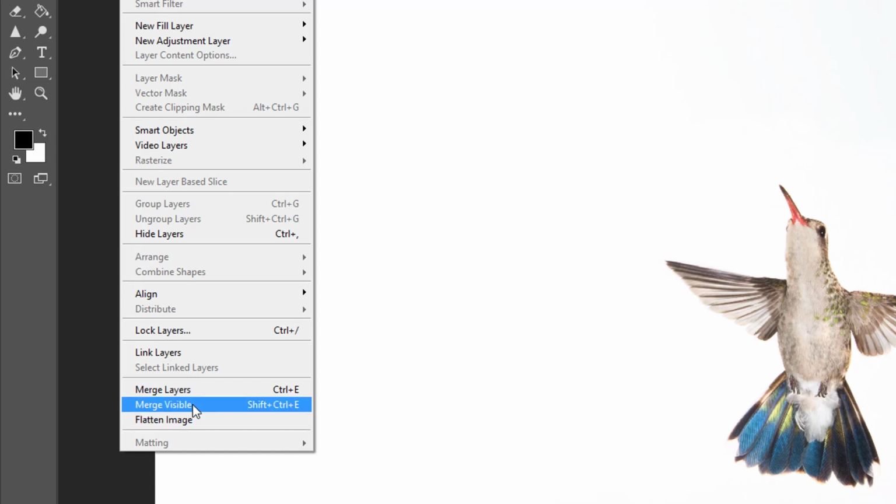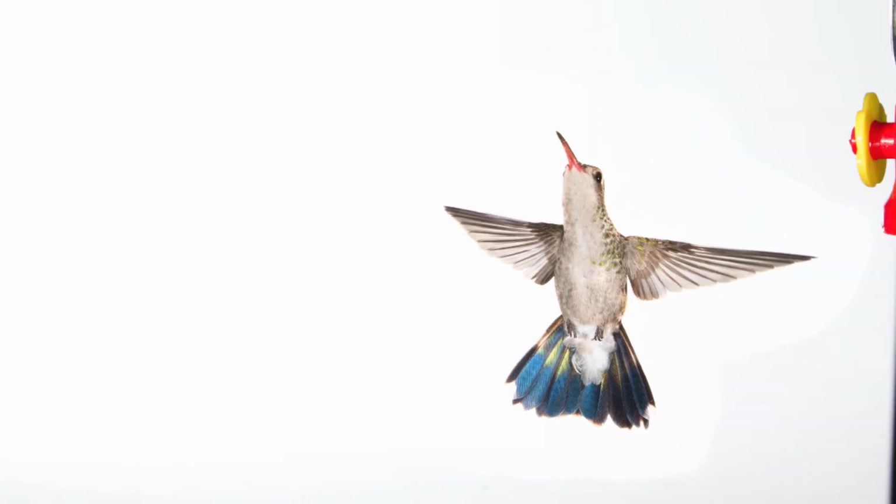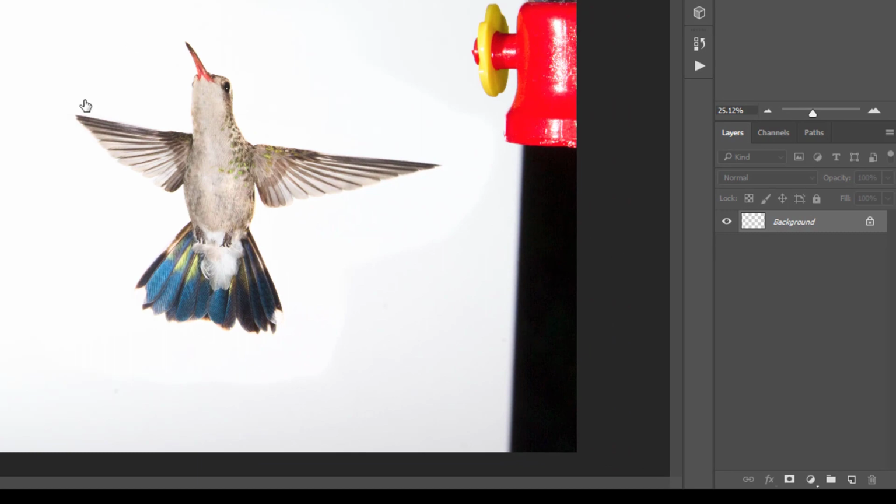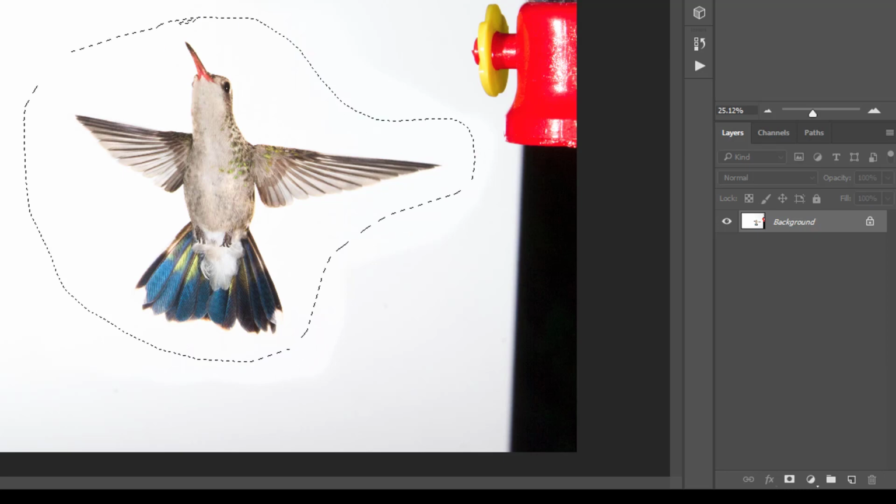Merge visible will merge all visible layers, which I only have 2 at the moment, but if there were more, it would merge all of them. Or flatten image flattens the whole entire thing. I'm just going to click merge layers here, and now this is one single layer that you could then select and paste elsewhere into your composite. All right, that's a basic on masking.